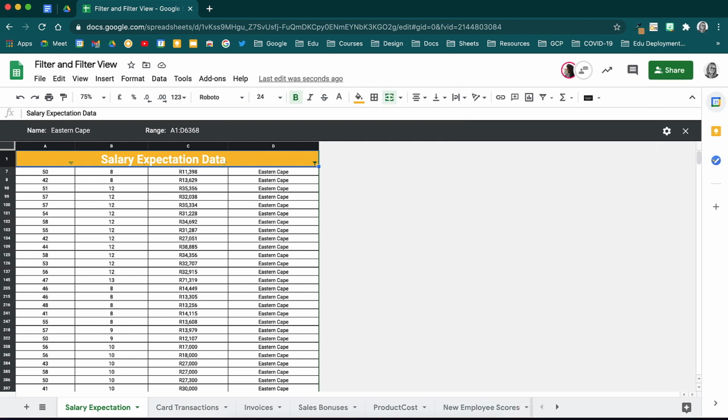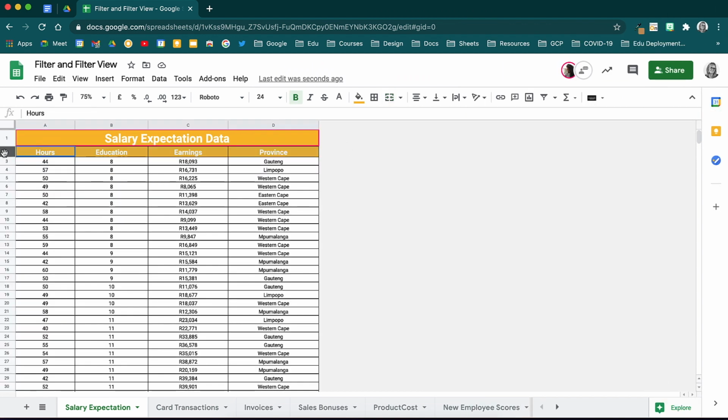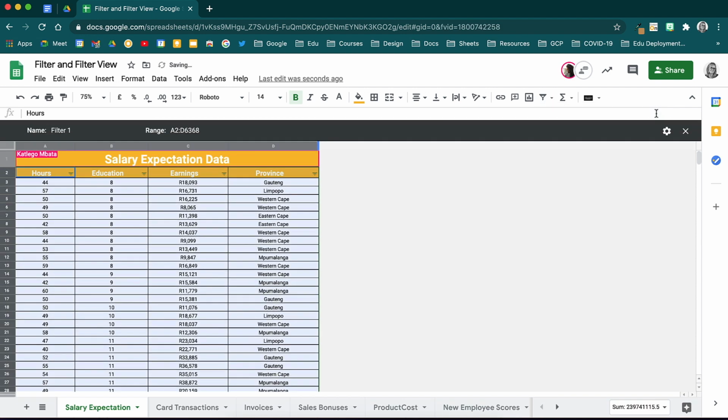Let's see how to do just that. I'll highlight my header row. Just next to the filter icon, you will see a little drop-down arrow. Here, you have the option to create a filter view. Click on that option. You will see that a dark line appears around your sheet. This is showing you that you are in the filter view preview. On the header row, you will see that your filter icons appear.